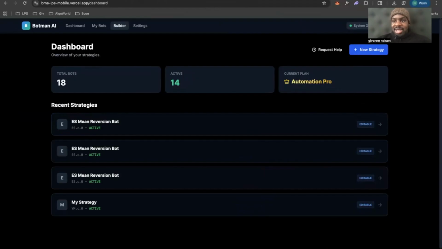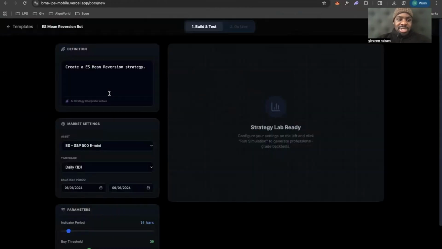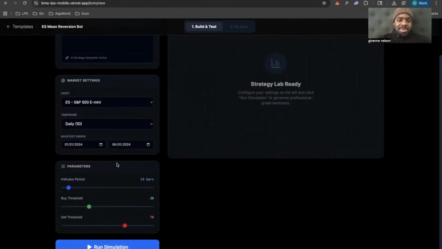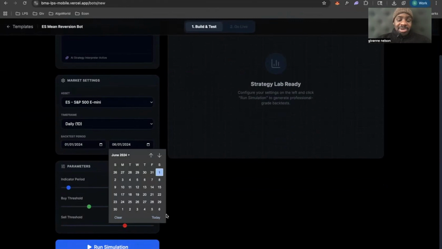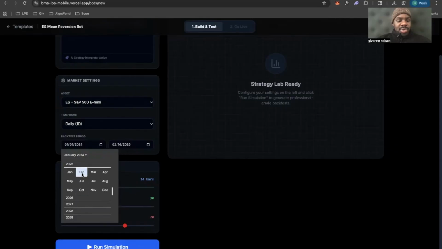All right. The most important thing, though, is the testing. I think testing is infinitely more important than, of course, building a bot, because the strategy is infinitely more important than the bot itself. So in this platform, it's all in one. You can test and deploy bots.